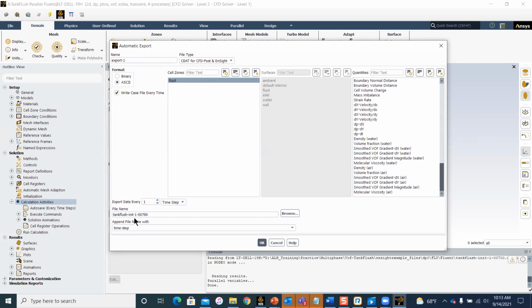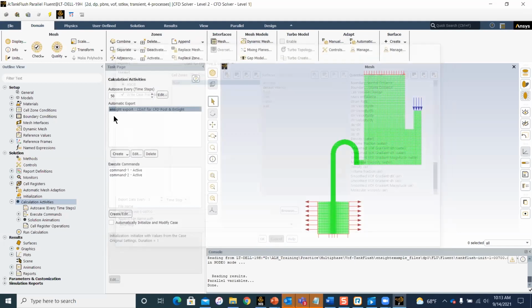It's going to choose a file name, and then it's going to append the file name with the time step size, similar to what you would do with CFD Post, right? It's a CDAT data, so nothing extraordinary over here. I'm not going to click OK because I already have a case over here.